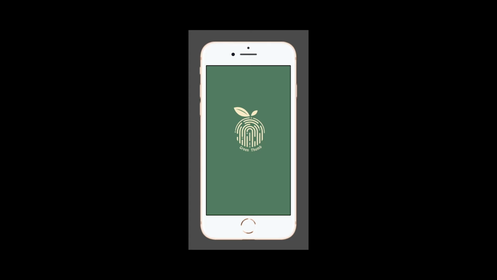Welcome to the Green Thumb app, your one-stop shop on what to do with your garden. This app allows users to manage what they grow and how best to use the items they produce through a variety of options. Let's jump right into the demo.